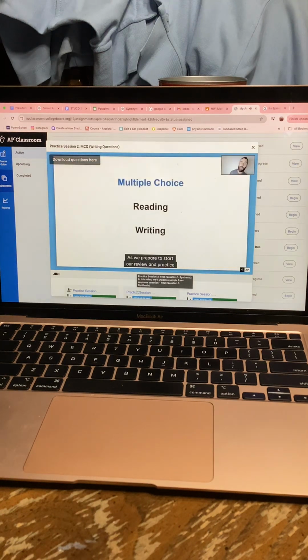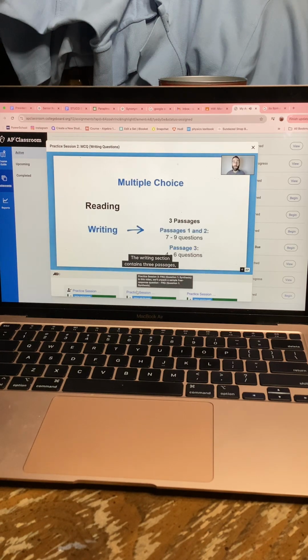As we prepare to start our review and practice today, let's first remember that there are two different sections of the multiple choice test, the reading section and the writing section. As we know, those are very different sections that require different skills and approaches. So today we're going to focus just on the writing section. The writing section contains 3 passages, the first 2 of which have 7 to 9 accompanying questions, and the third passage will be a little bit shorter with 4 to 6 questions.